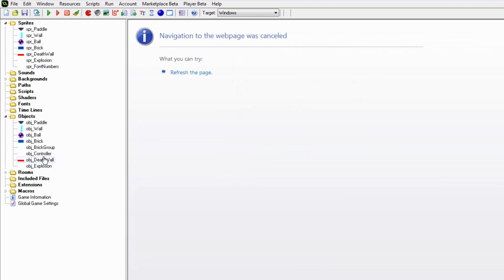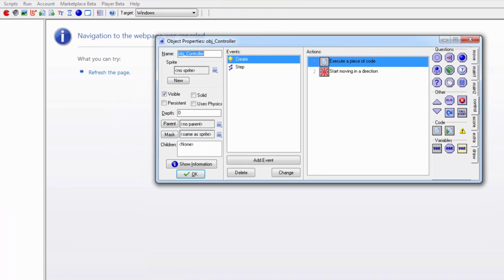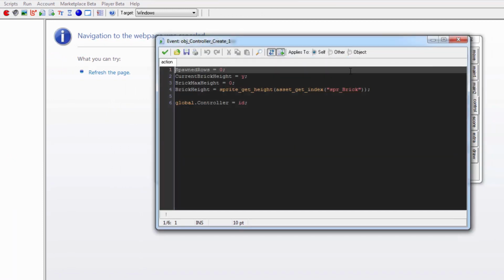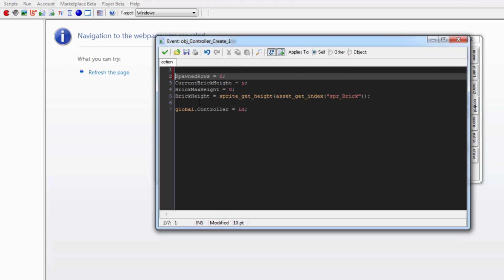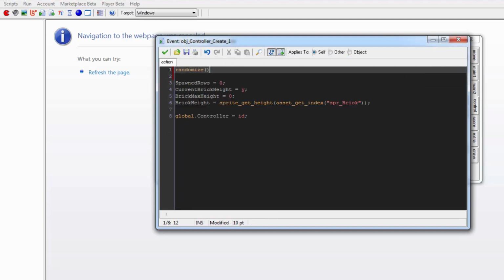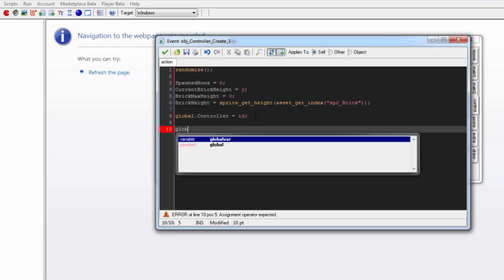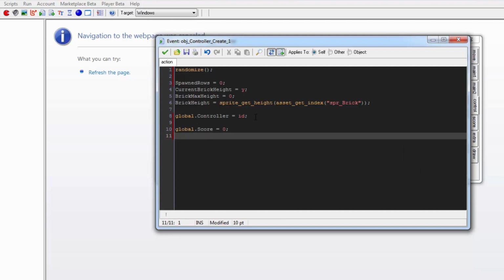Open the controller object and select the create event. Then open the execute code action. Here's where we're going to add the code that will set up the font ready for us to use in the game. Before we get started, let's call the randomize function at the top of the script. This is going to randomize our game so every time the level is different. Global.score is the variable that's going to hold our game's score value. We want the score to be 0 at the start of the game, so we set it to 0 here.